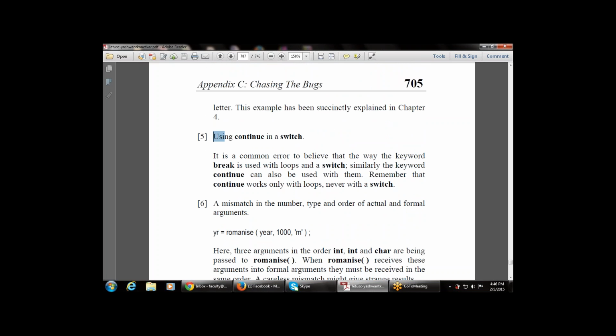Then using continue in a switch. It is a common error to believe that the way the keyword break is used with loops and switch, similarly the keyword continue can also be used with them. Remember that continue works only with loops, never with switch.